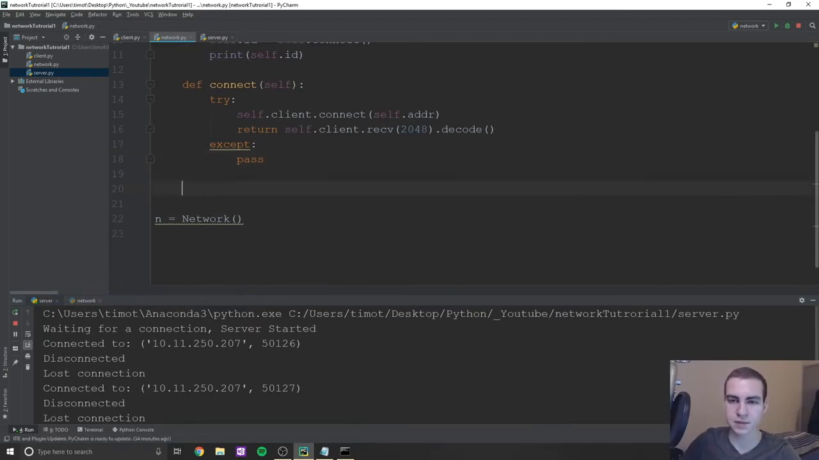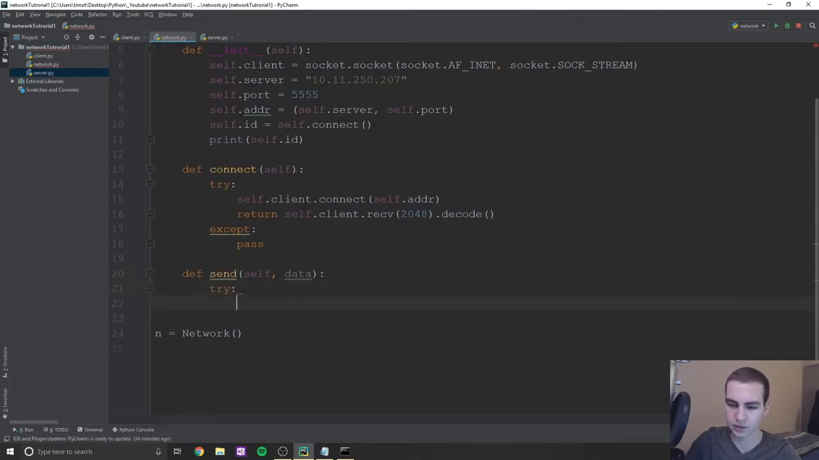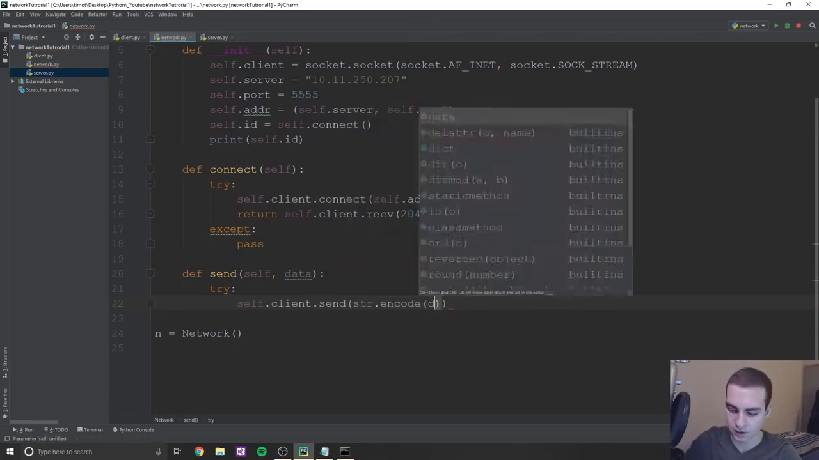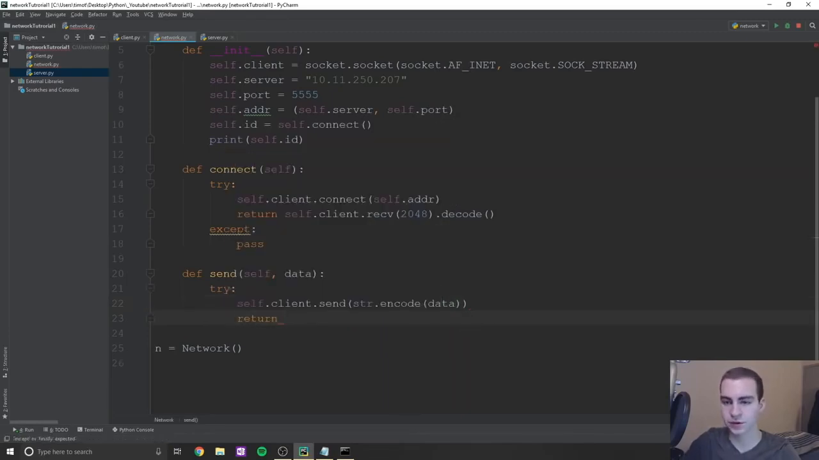And let's add something to our network class. So in our network class, we're going to define a method that's going to be send. Now this method is going to be very useful later on because it's going to save us a lot of time. So in send, we're just going to take a string, which is going to be data, okay? And all we're going to do in here is we're going to try to self.client.send, and then we're going to say str data .encode. And then we're going to get a reply from that server, so we're going to say return, exact same thing that we're doing here.